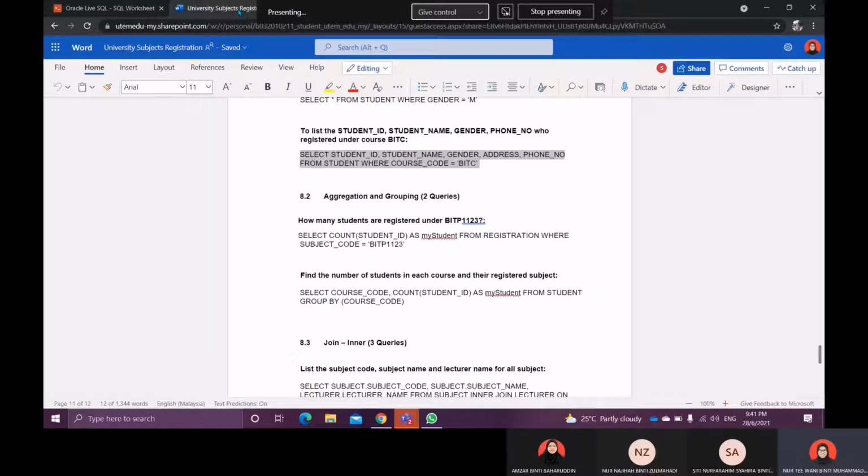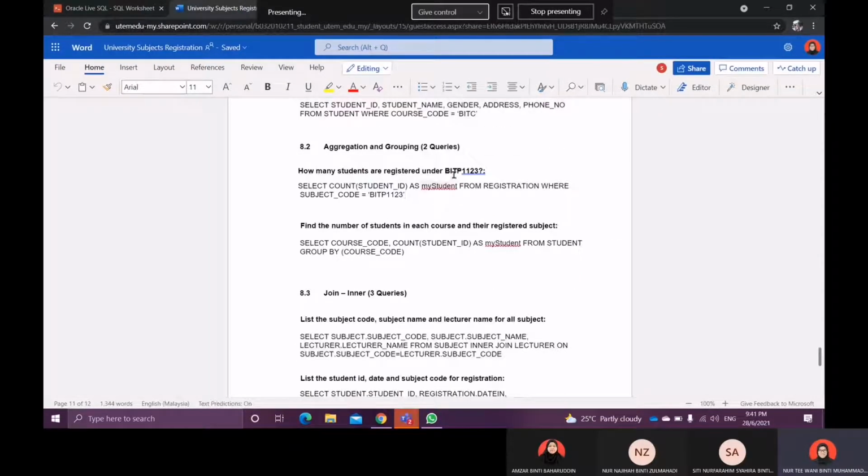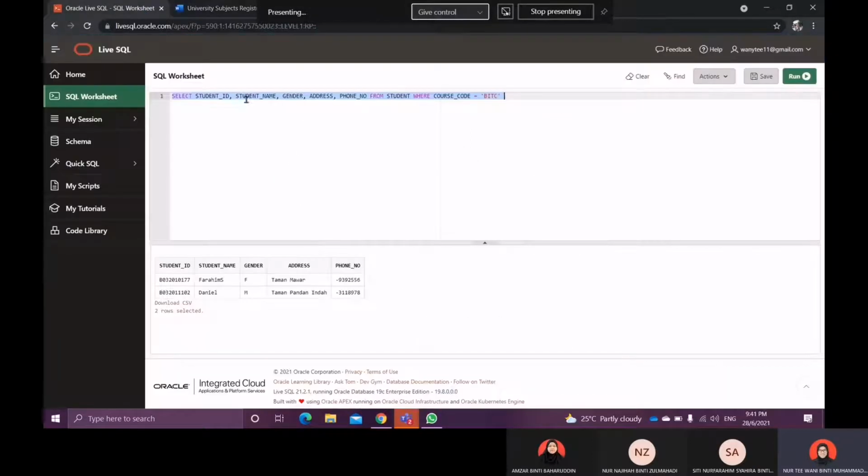For aggregation and grouping, how many students are registered under BITP 1123? This is the command: select count student ID as my student from registration where subject code equals to BITP 1123. If we use Oracle, it will show the number of students who enroll in subject code BITP 1123.